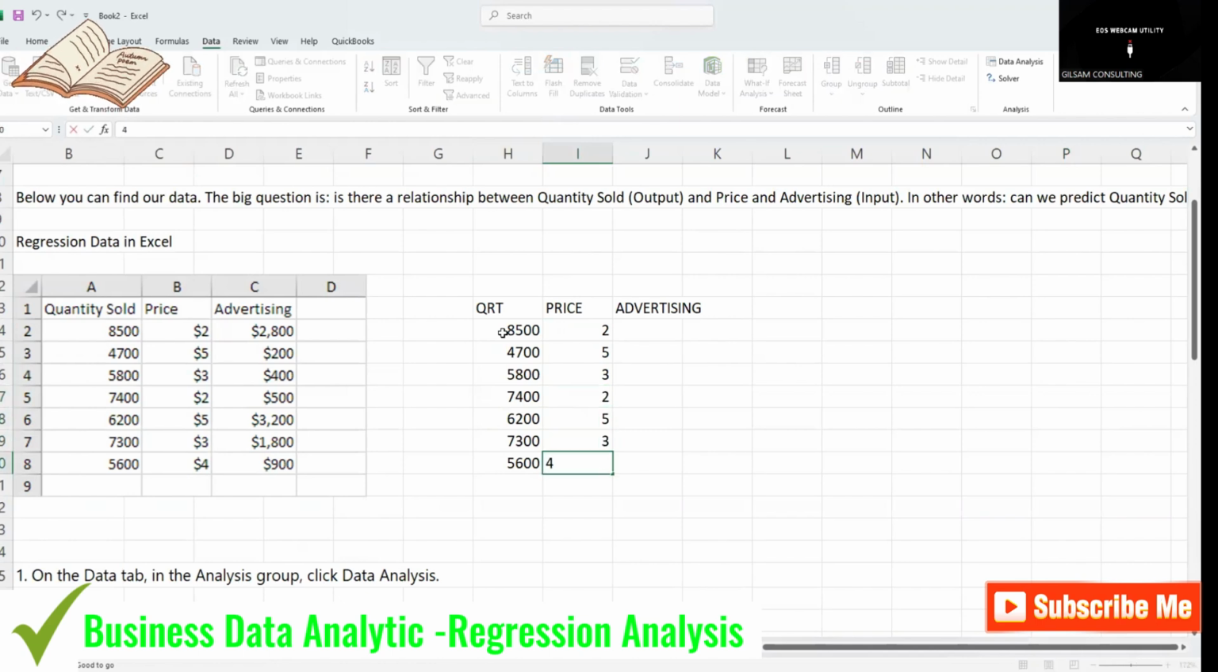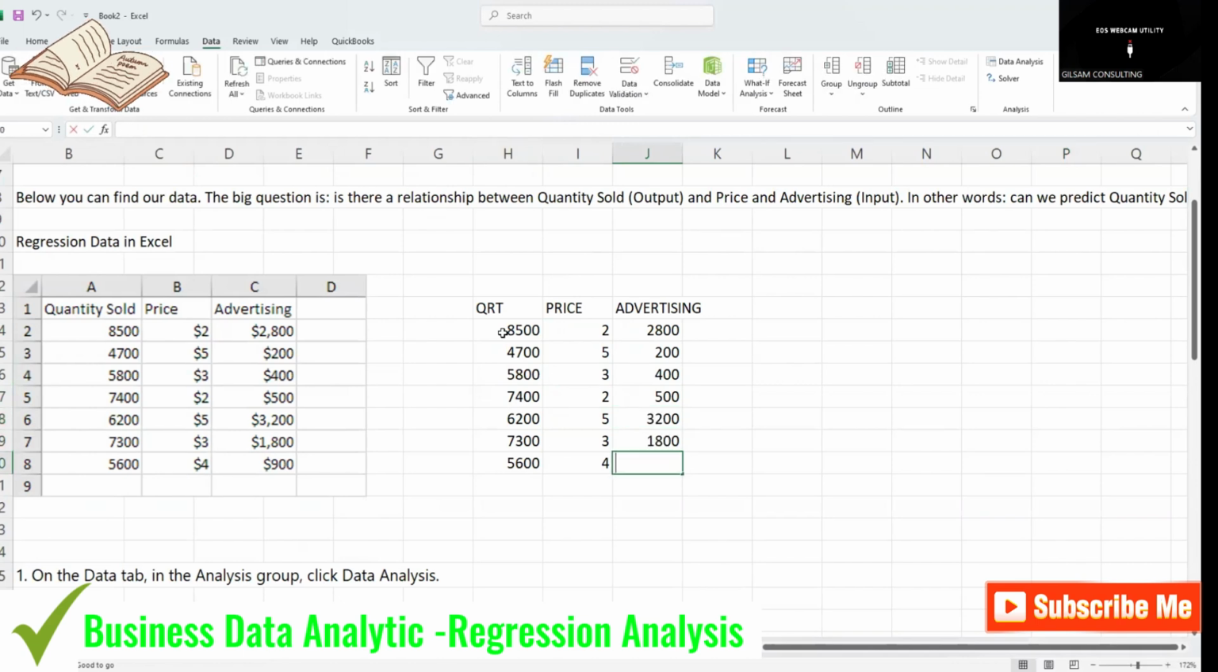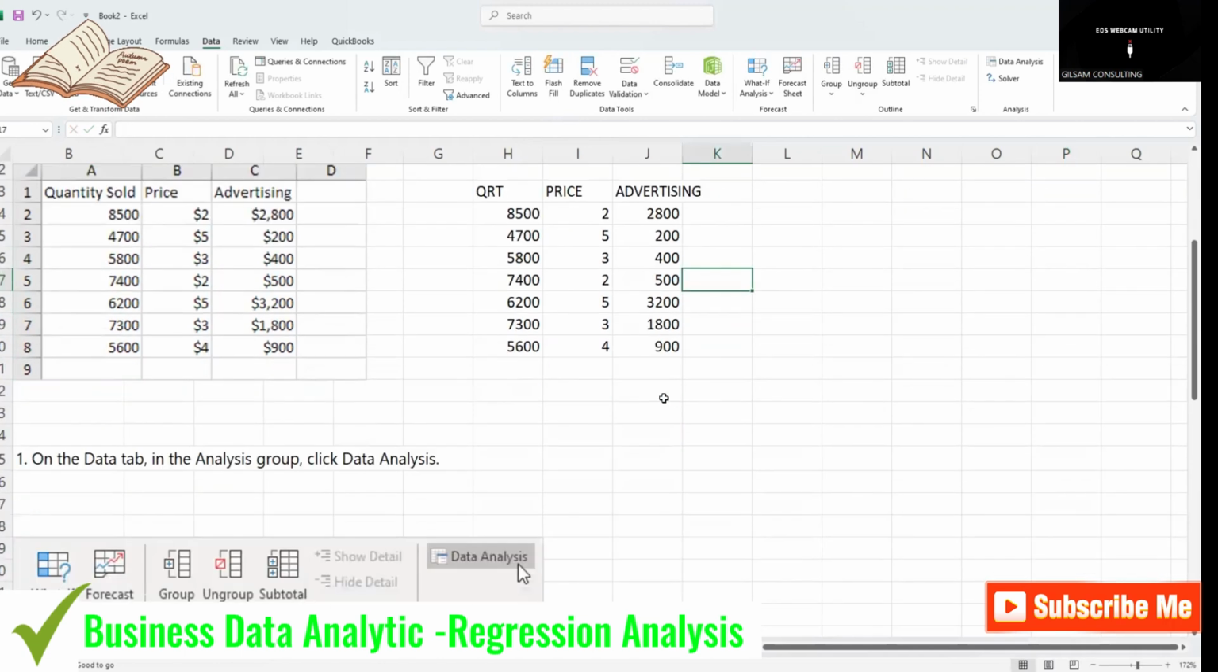3, 4. Then the advertising, we have 2800. What else? We have 200, we have 400, we have 500, we have 3200, and then we have 1800, we have 900. We have 900. So now we have our data.